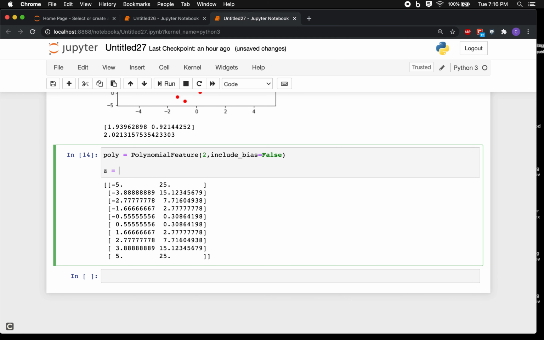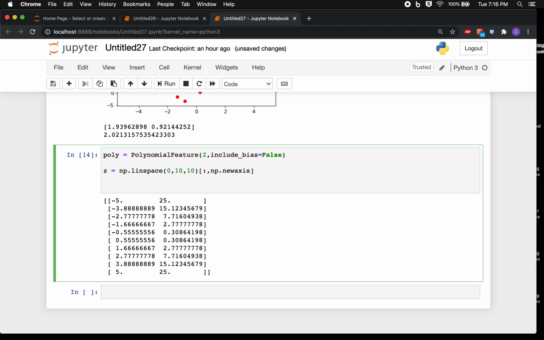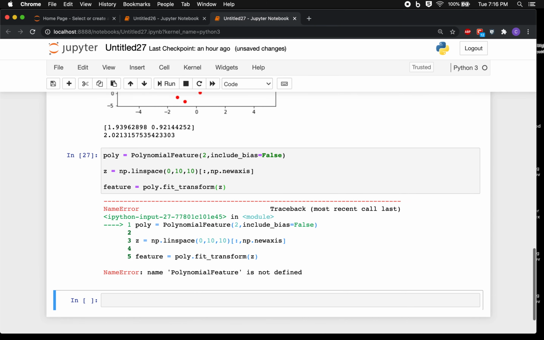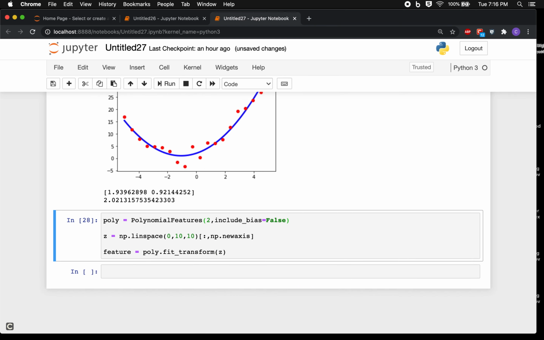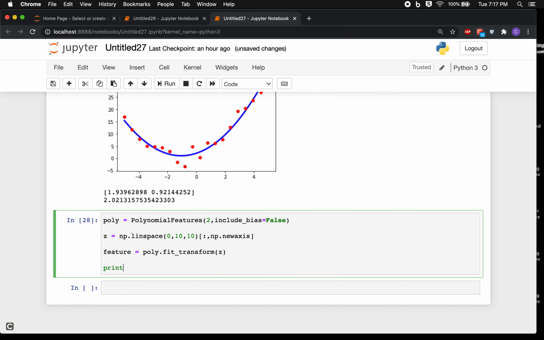So imagine we have some data. So I have z, and I'm going to do np.linspace. And let's just do 0 to 10, and I'll do 10 points. And then I want to convert this to a column vector, right? Because that's what we're always working with here. All right. And then if I want to create kind of my data, let me call this features, right? And what I'm going to do is type poly, and then the term I'm going to do is fit_transform, and then I'm going to pass in z. PolynomialFeatures, right? And then I can print. Actually, I don't even need to define the variable. Let me just print this out.